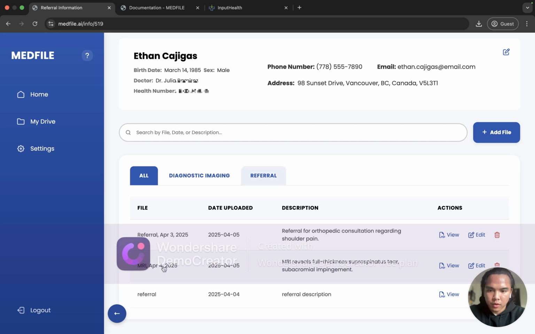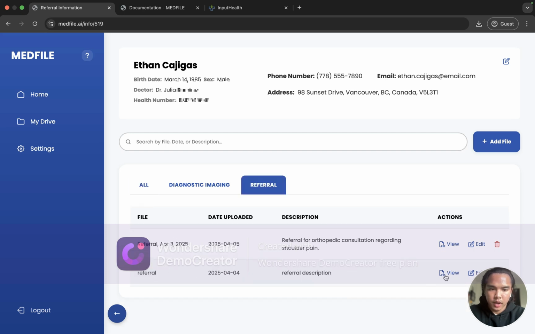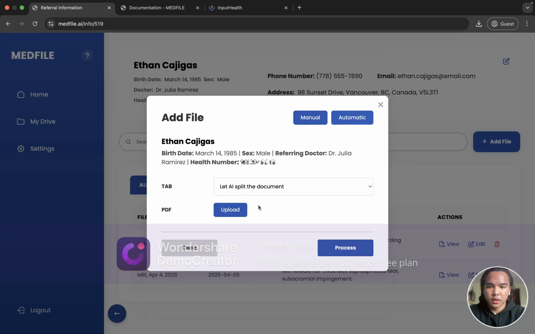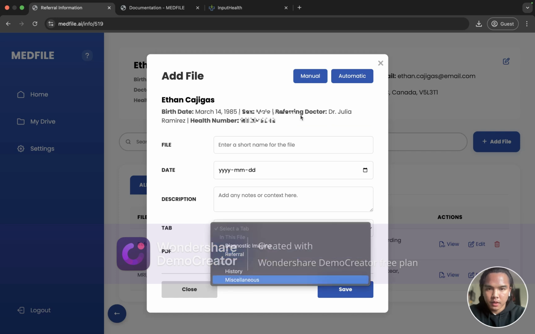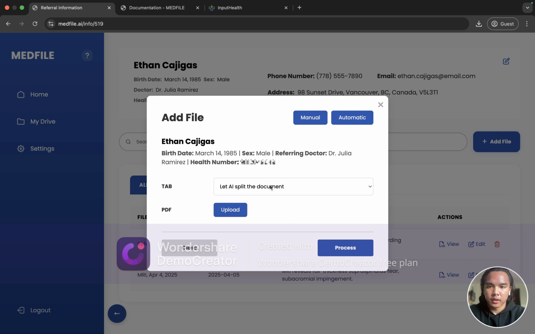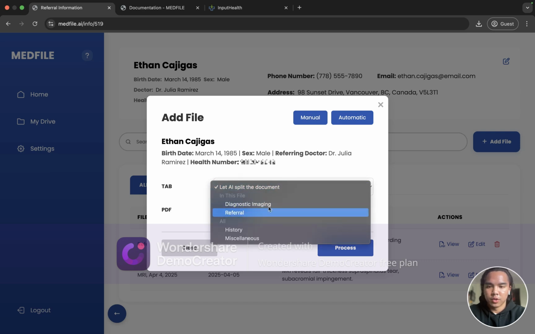So if we go to our referral tab, we're going to see that's all added there, and we can view the PDF if we would like, but let's just delete that for now. You can also automatically file it. So say you do not want to manually select a tab for the PDF that you're uploading, you can automatically let MedFile split the document for you. Or you can choose a tab if you want.